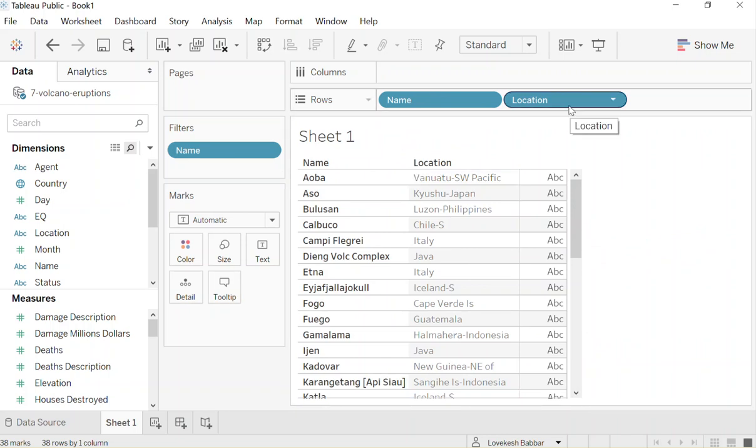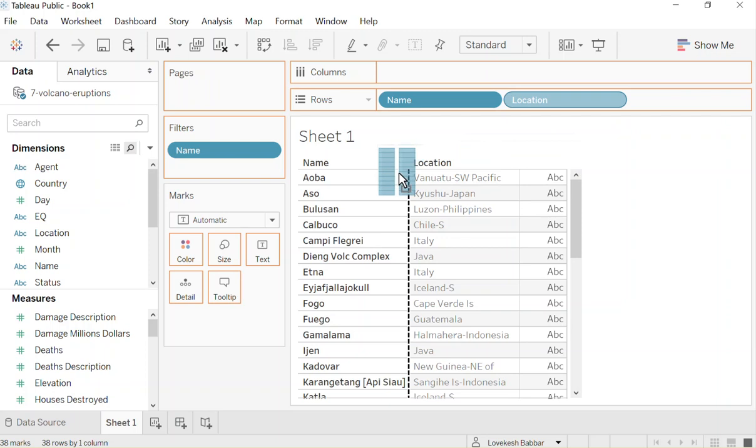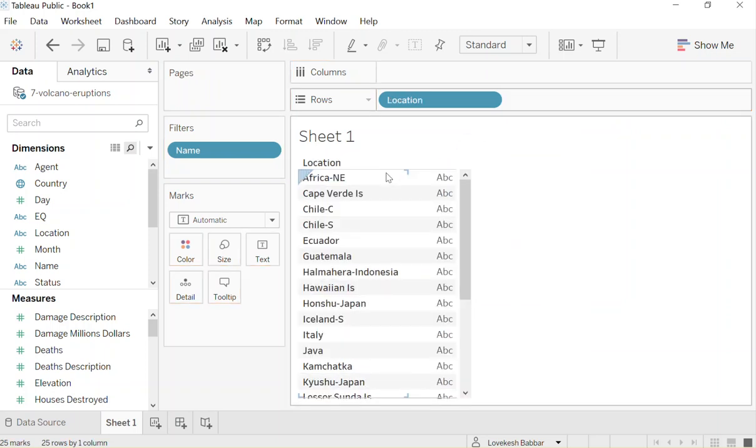Should we just try moving it somewhere else just to see what happens? Sure. Okay, over there. Oh no. What happened there? So if you notice, depending on where we are about to drop it, Tableau will do different things.